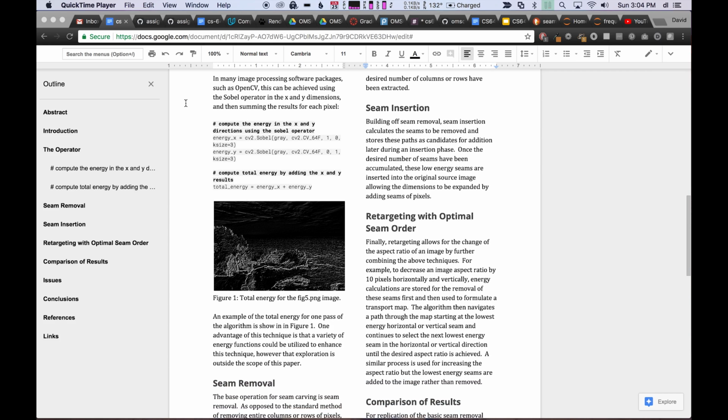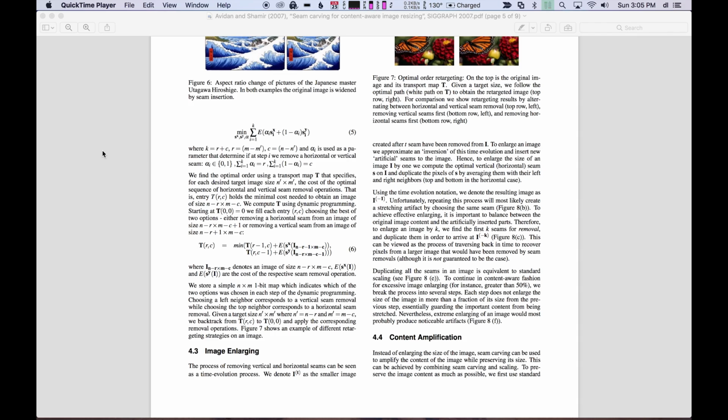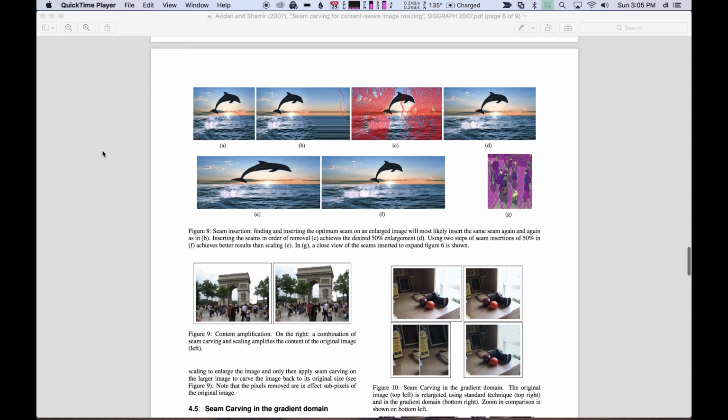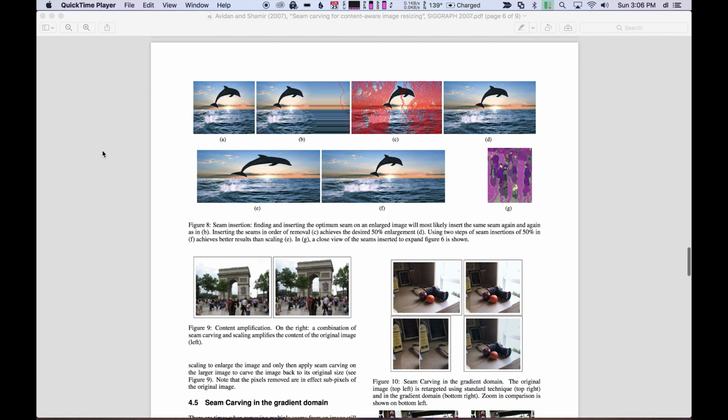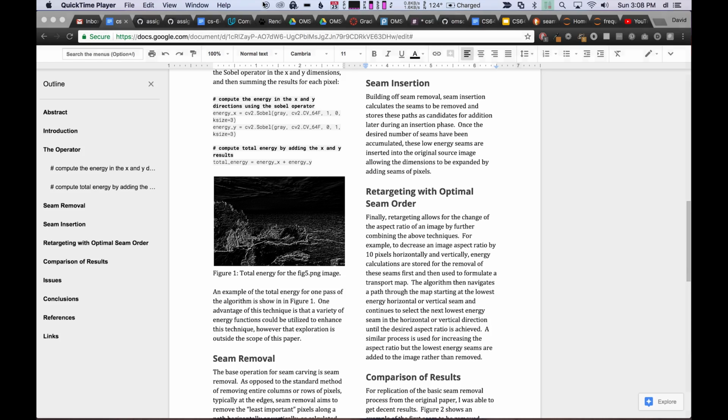An identical procedure is followed for seam insertion, where we calculate the lowest energy seams, remove the seam, and then continue this process. Those seams are then added back into the image to enlarge it.